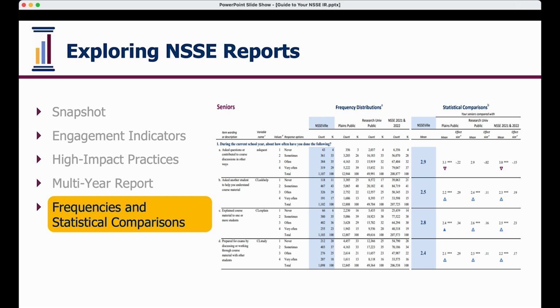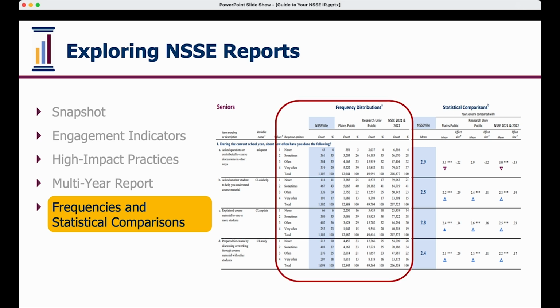And this is just for seniors. So this half would be the frequencies. What number and what percentage said never, sometimes, often, or very often to that question. And then not only for your institution, which is in the blue column, but also for the comparison groups. So it provides a lot of detailed information.